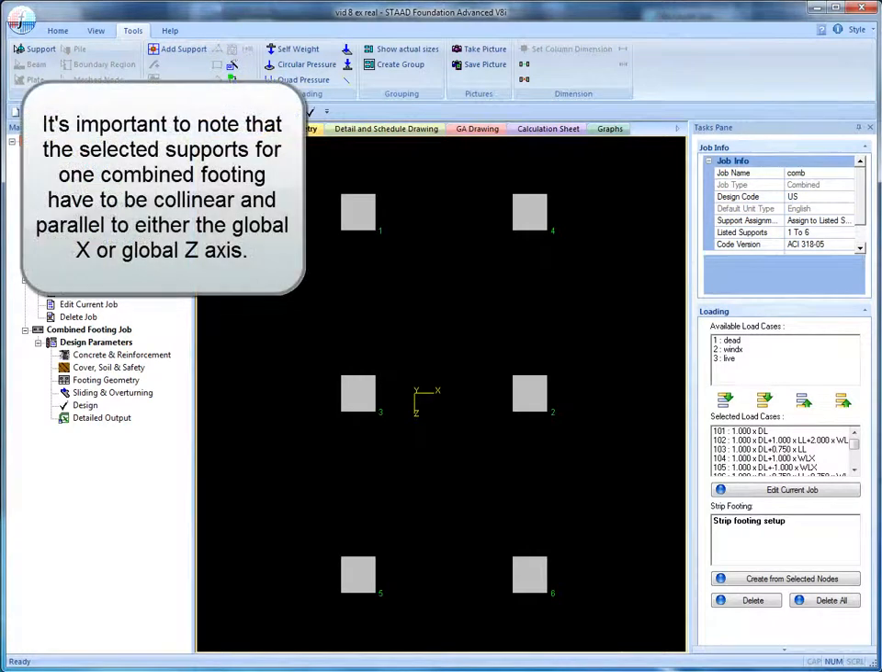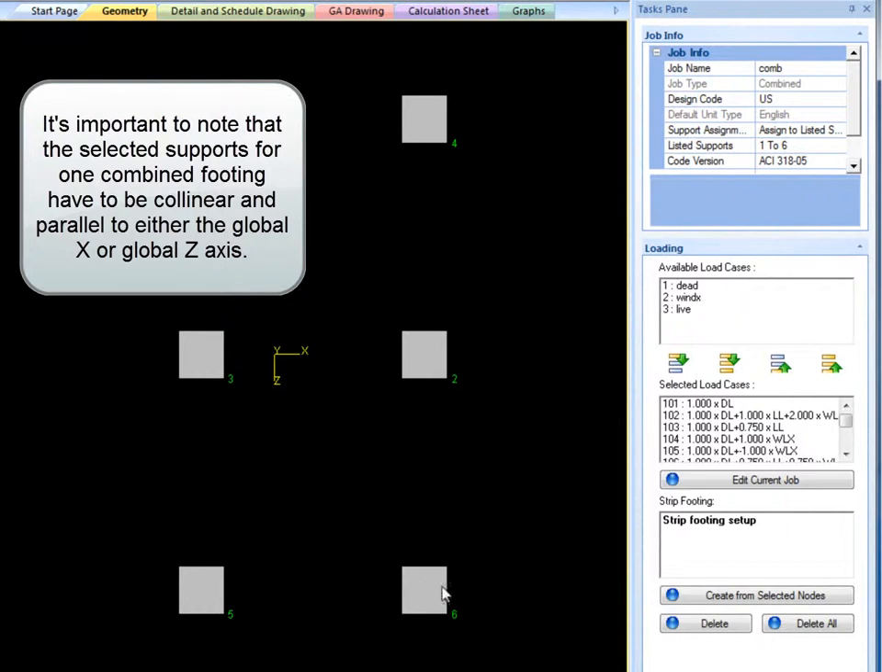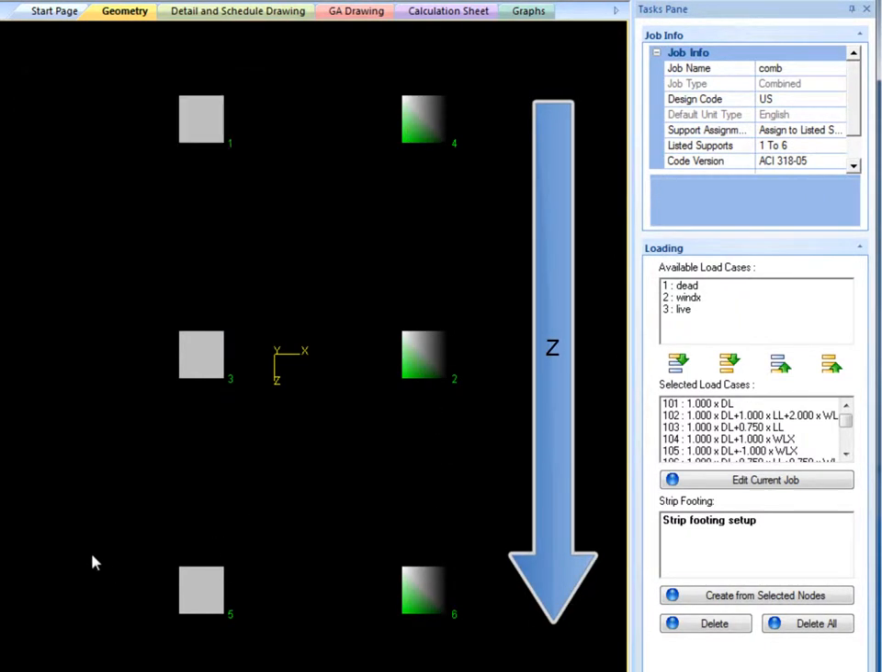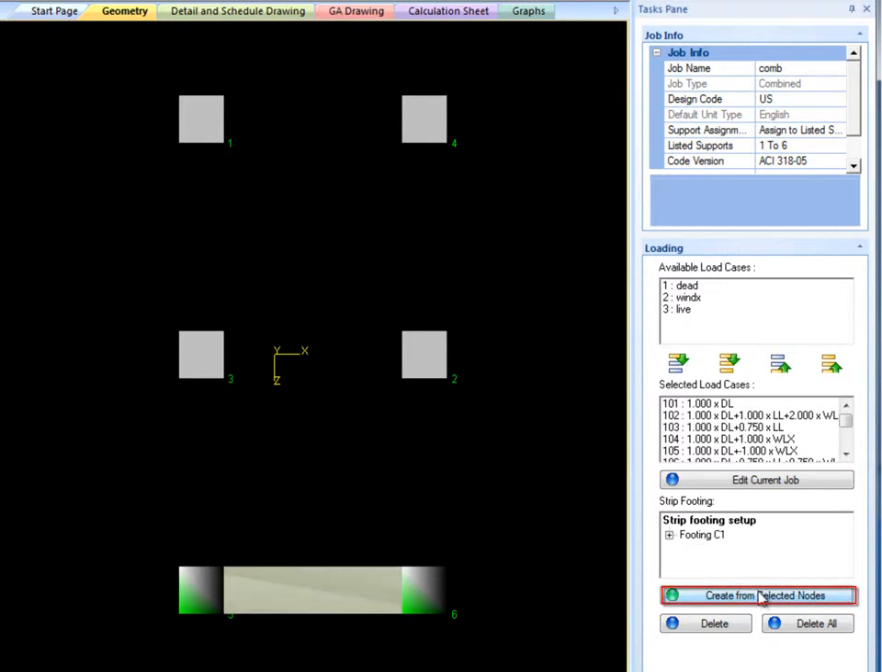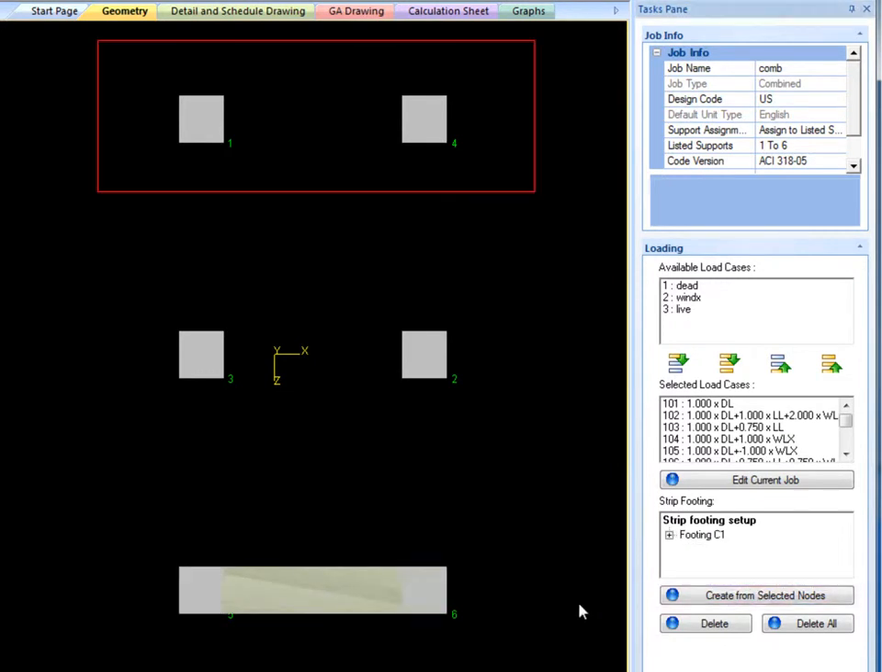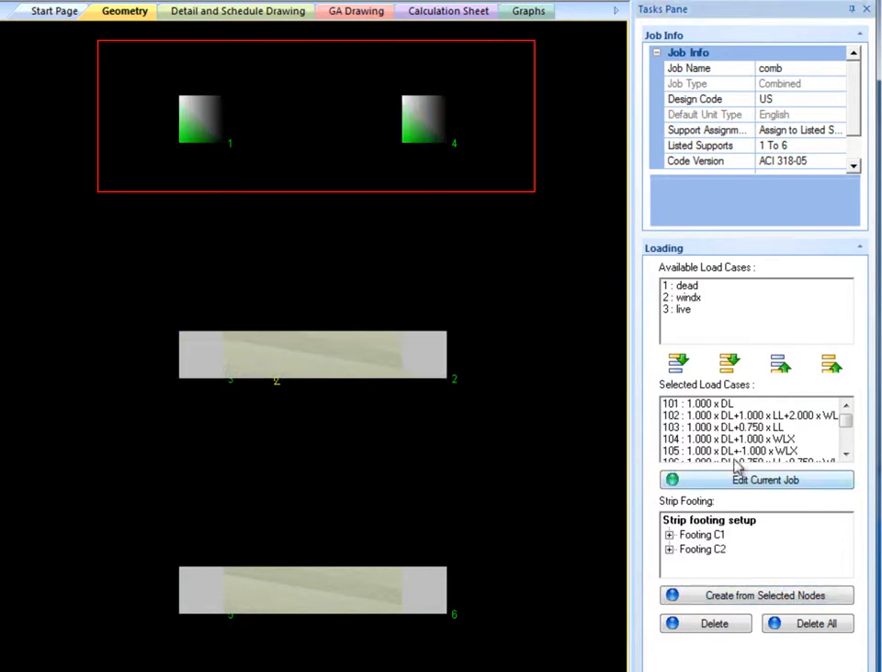It's important to note that the selected supports for one combined footing have to be collinear and parallel to either the global x or z axis. For obvious reasons, the footing dimension along that collinear axis is called length, and the perpendicular direction is called width. Then click Create from selected nodes. Strip footings can be created on supports that were not included in the combined job info section. These supports will automatically be included in the combined job analysis.